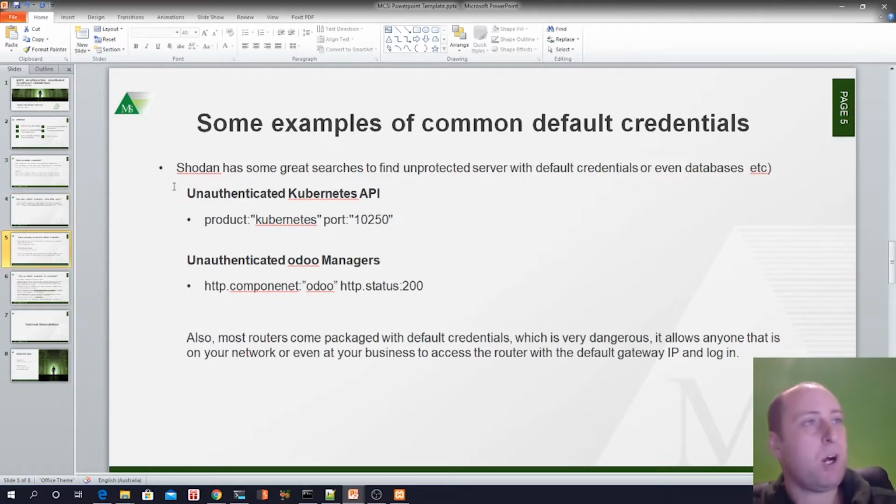So some examples of common default credentials. Shodan has some great searches you can use to find unprotected services or credentials that are just default. For unauthenticated Kubernetes API, Shodan has a really cool search called product:Kubernetes on port 2250. That shows you a lot of servers that have Kubernetes open and exposed for anyone. Then you can use Docker to connect to the instance and access one of the containers and cause remote code execution, which I've reported on HackerOne, one of the most common programs to report vulnerabilities. It's really cool. Let's have a good look at that.